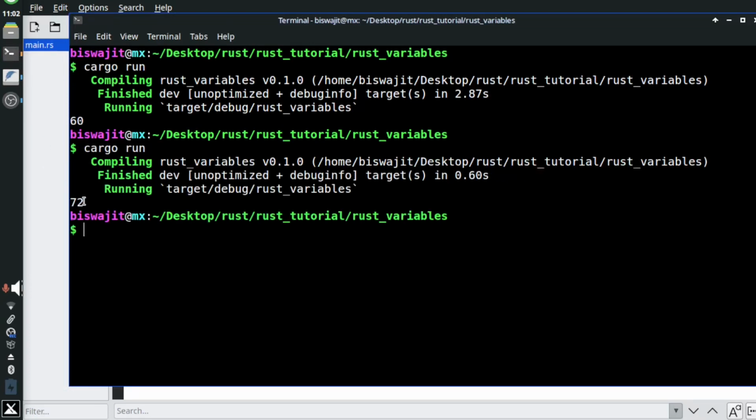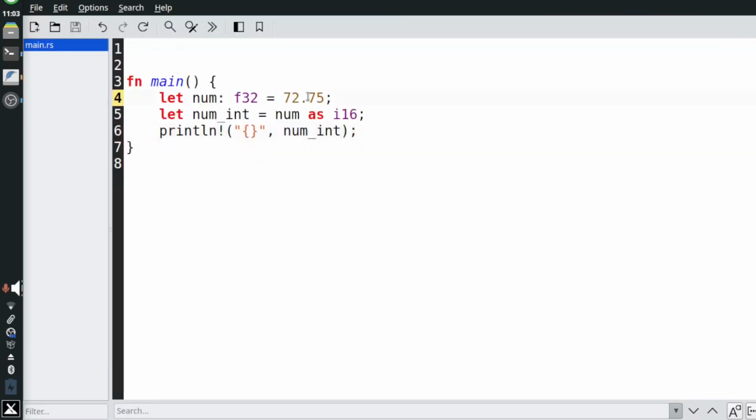Here you can see 72. So it removed these two digits, that is 7 and 5, after the decimal point to make this an integer. As I said, this operation will not round off the number. If you take this number and round it off, it will become 73. So that was the type interchanging between float and integer. You can practice with other integer types and float types, like i64 or u64 and f64.